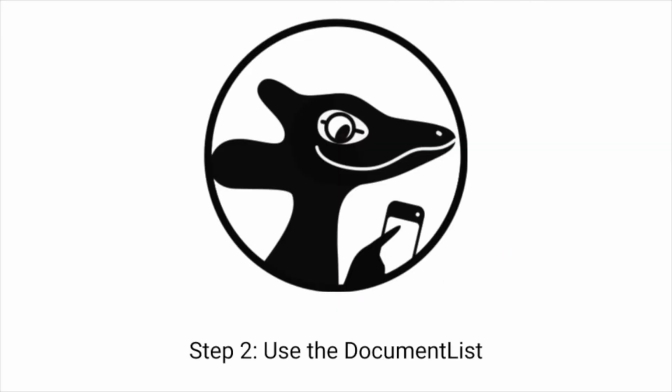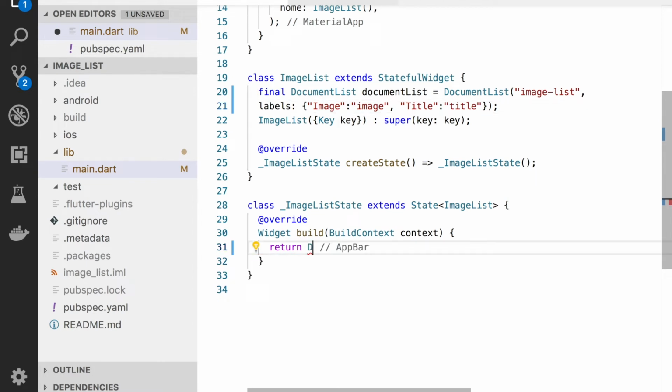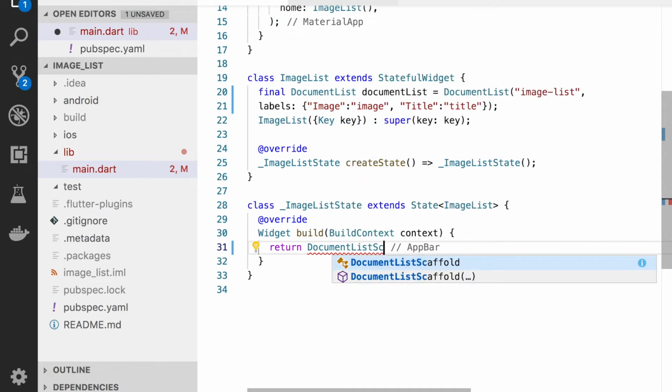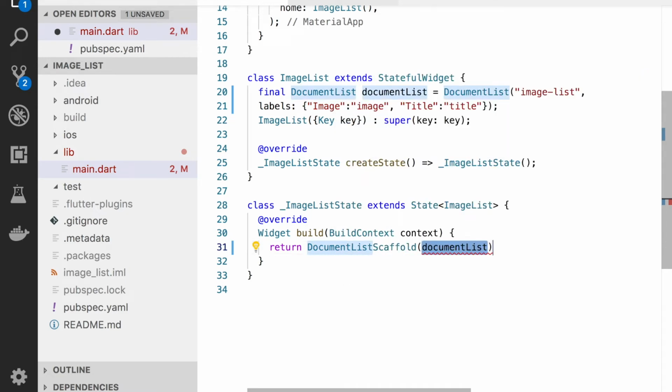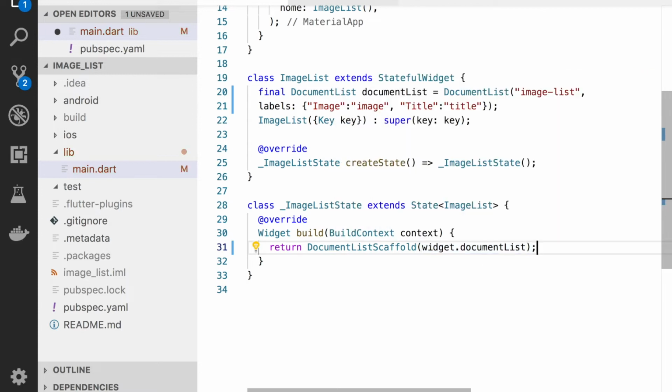Now that I've created the document list, I just have to use the document list. And I'm going to use it down here. I'm going to replace this vanilla scaffold with a special scaffold in Rapido called DocumentList scaffold. And all I have to do is pass in the document list, and then Rapido will be able to create all the UI for me that I need. So why don't we run this on a phone and you can see how it works on the phone.